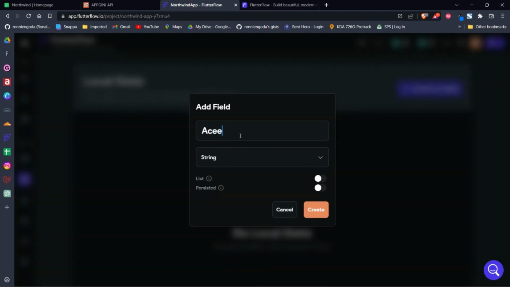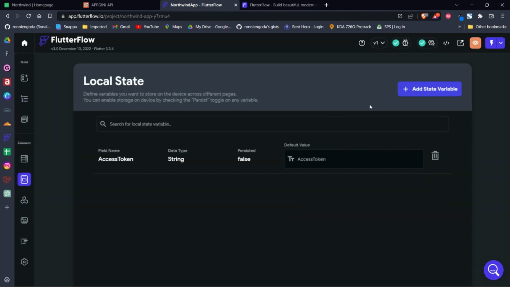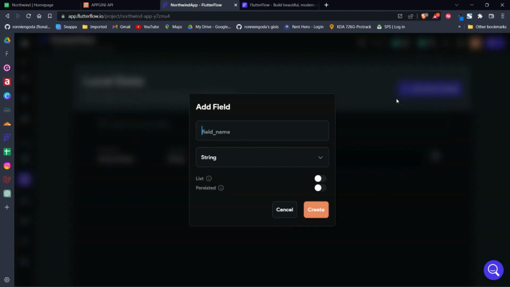So this one we call it access token. We'll use this one to store the access token when the user logs in successfully. It will be a string, it's not a list, it's not persisted, it can change. Persisted means the value will just stay there, even if the user logs out. But in this case, the access token will change because the user can change their password. That means the access token can also change. So create.